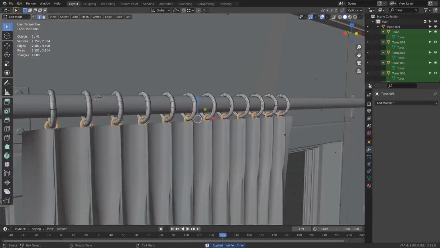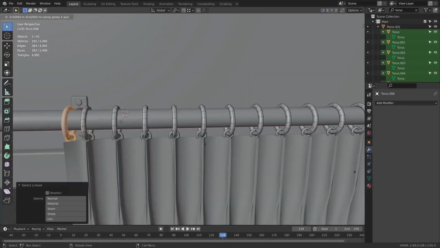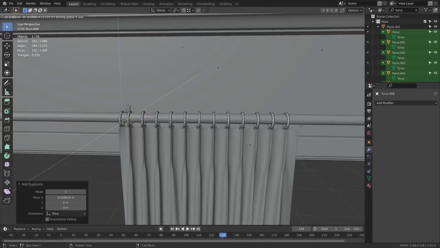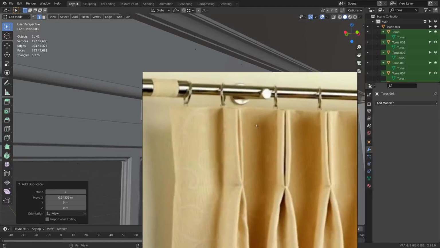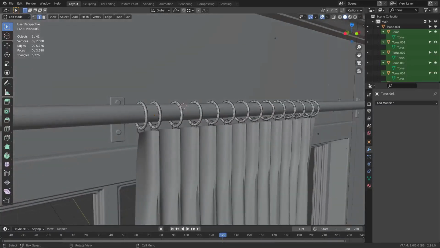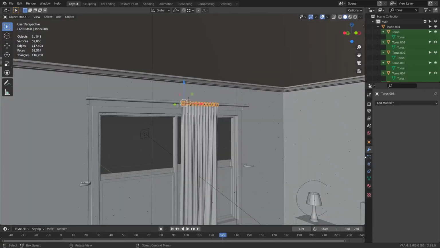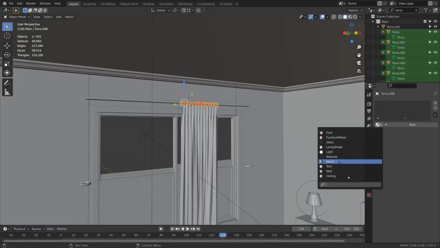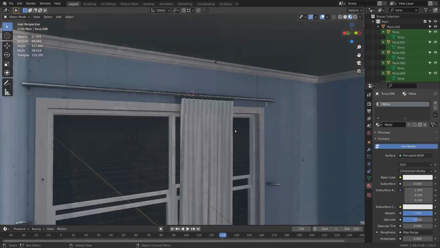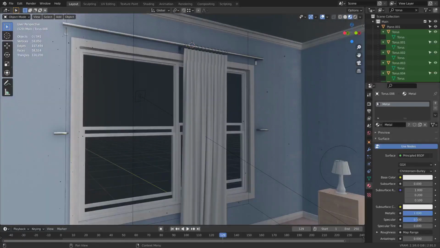I'll apply that modifier, and then I'll select these and get my outer one. I think I have them a little too fat, so I'll use Alt S to shrink them down a little. And then I can set the material to metal again. And it's not perfect, but that gives you the basic idea of how to approach this one.